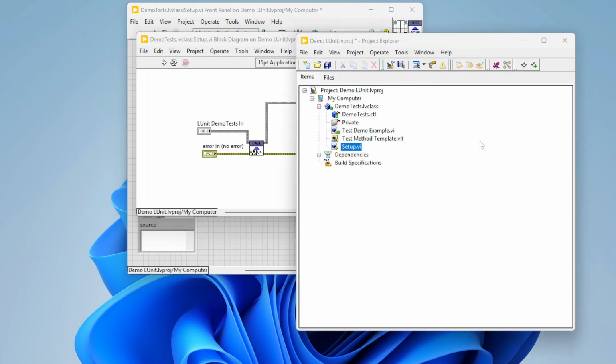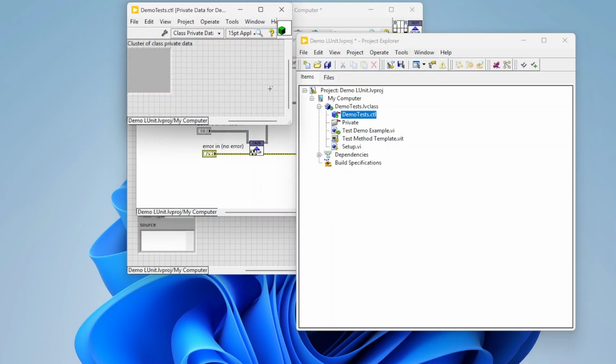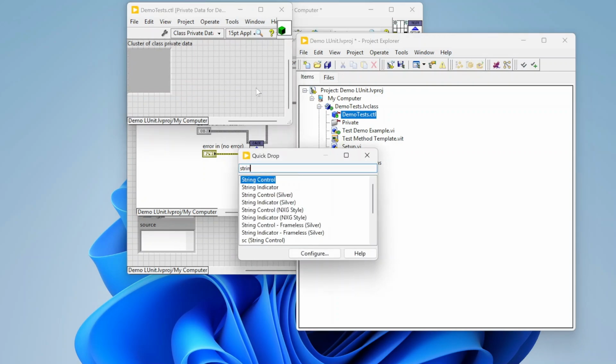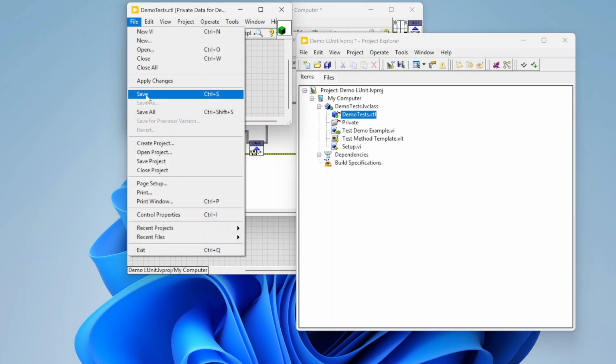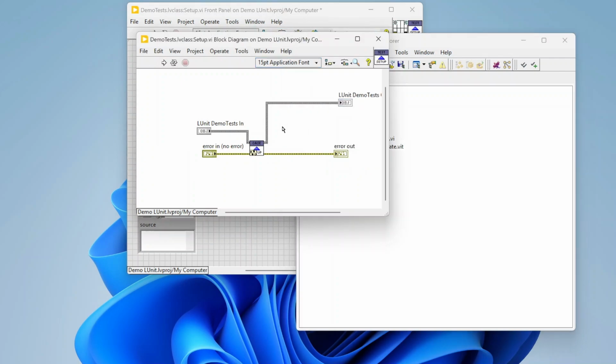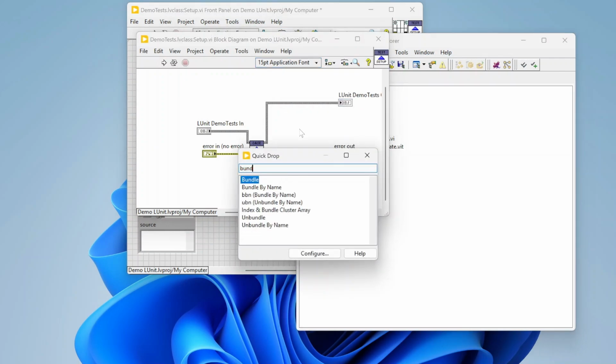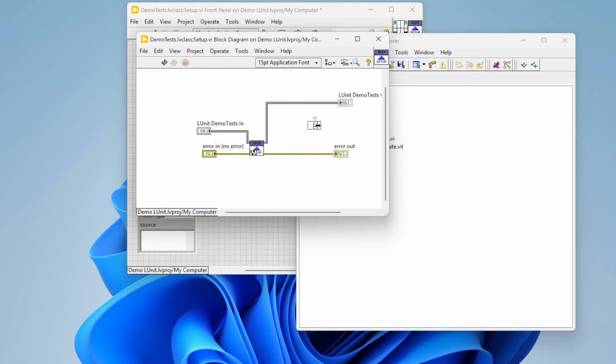So I can actually do stuff like go into my private class data, right? And I can drop in like a string. And in my setup, I can now bundle that string. Sorry, this is really messy. And I can have some sort of message there. So yeah, LUnit is awesome.